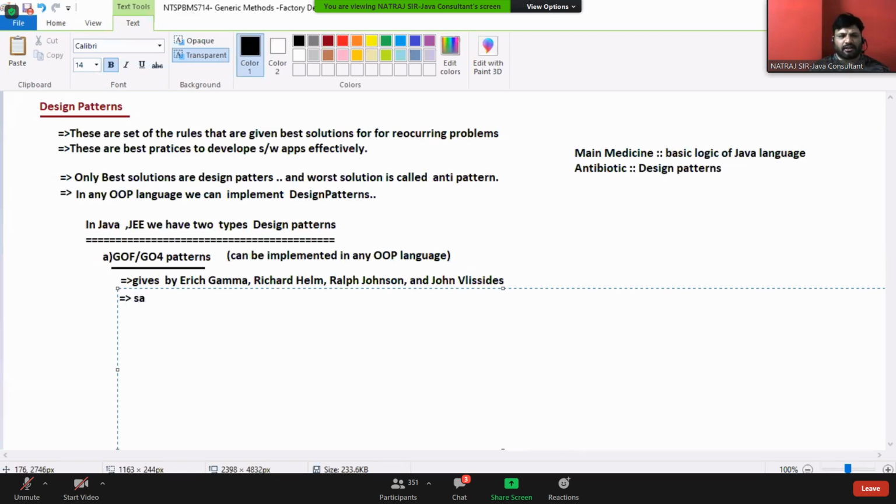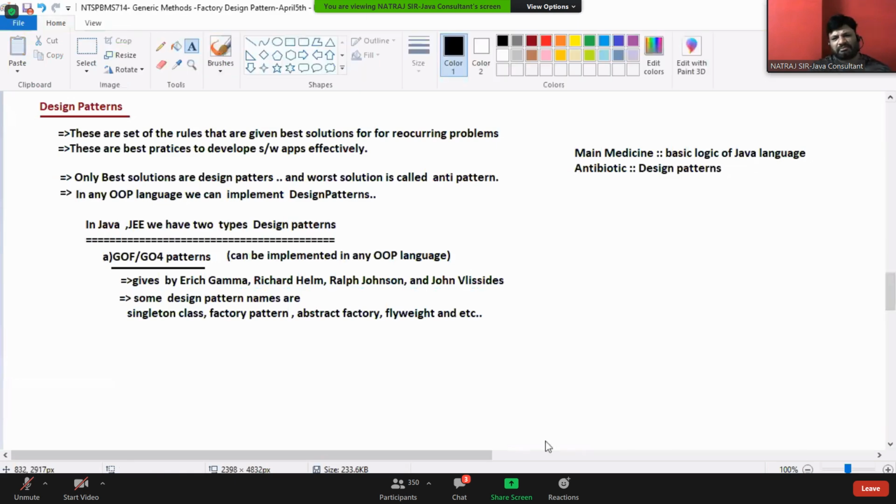Some design pattern names are singleton class, factory pattern. Subcategories are there, right now you don't worry about them. Abstract factory, flyweight, and etc. Many things are there. Are you getting my point there?